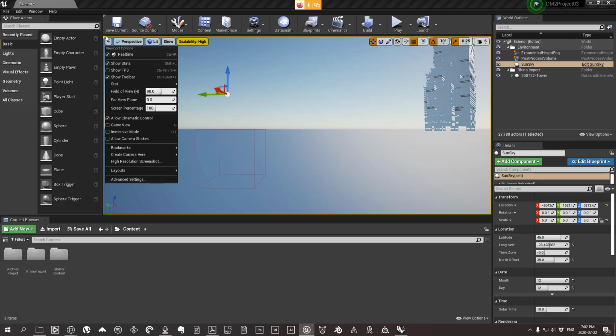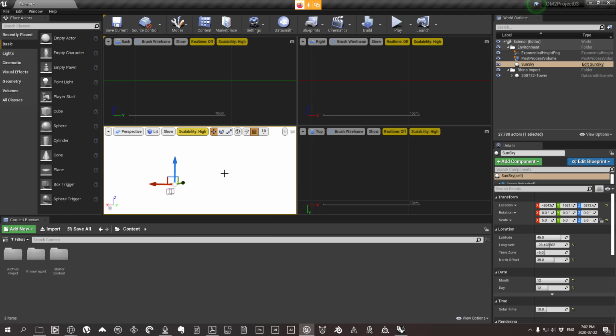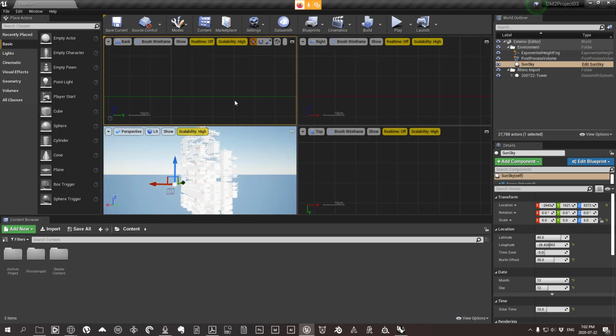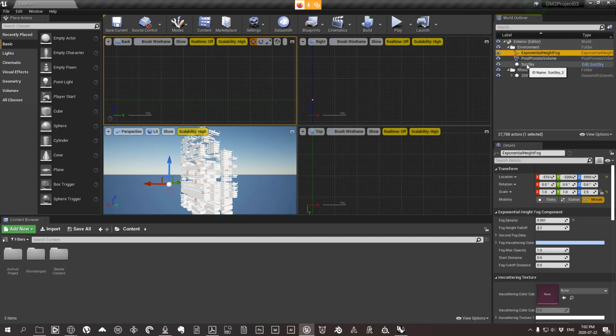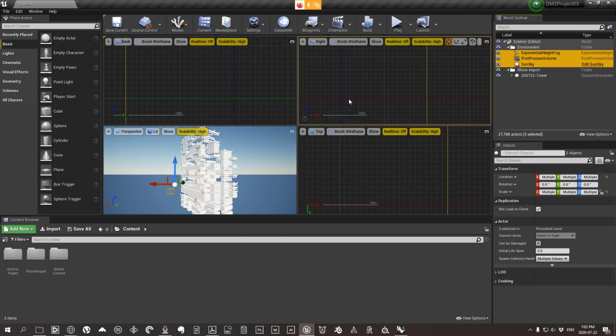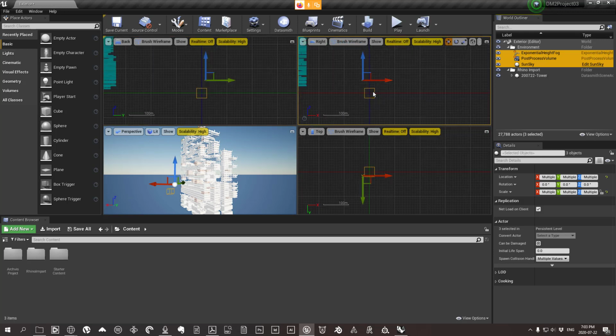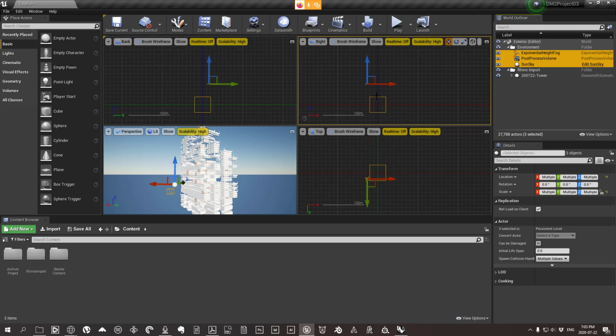So what we're gonna do is click on the viewport options tab. We're gonna go to layouts and then 4 panes. And then what we're gonna do is select in our world outliner our exponential height fog, our post-process volume, and our sun sky. And just zoom out, and you can see where they're located in the right frame, the back frame, the top frame.